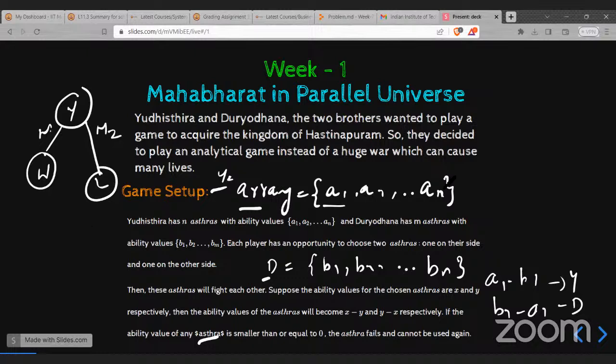Yeah, should we see whose astra is stronger? So how could we see that? Like, whose astra is stronger? So that's kind of very close to the solution.